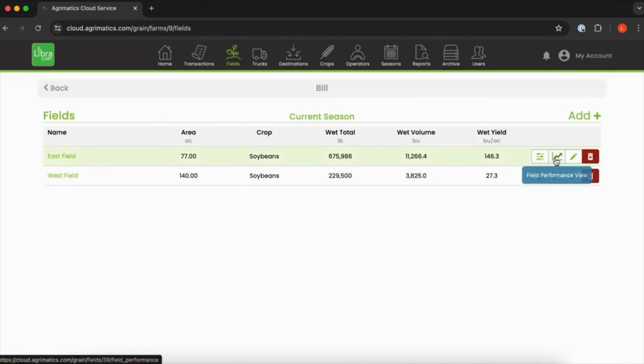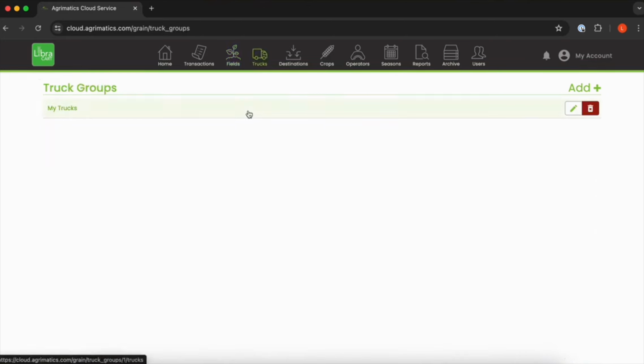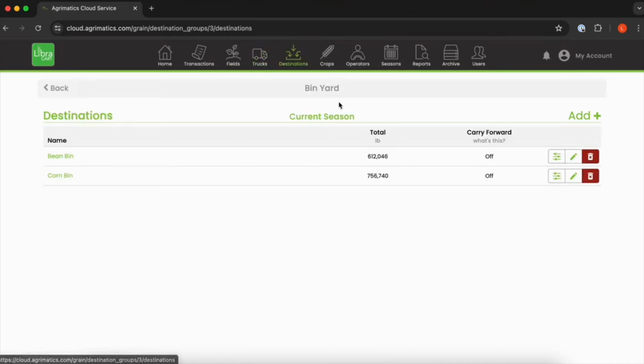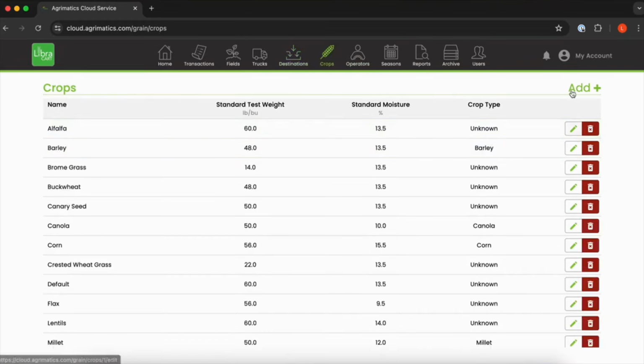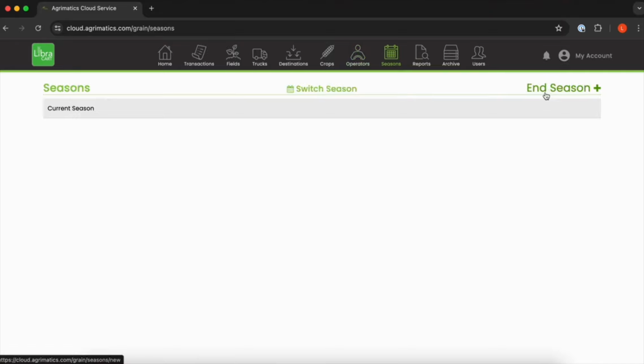You also gain a field performance view on the Fields tab here, and again, editing and deleting or archiving and additional field creation become available. Same thing goes for trucks. You get all those data manipulations. Here's the other bulk transaction edit you can accomplish in the destinations. Same thing with crops, operators, and you gain the ability to close seasons as well.